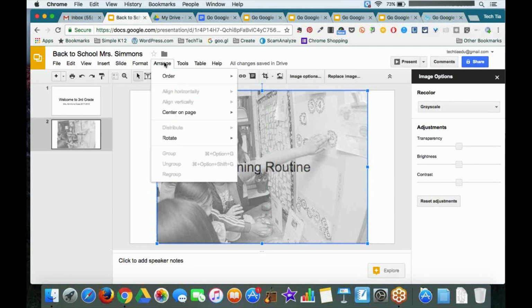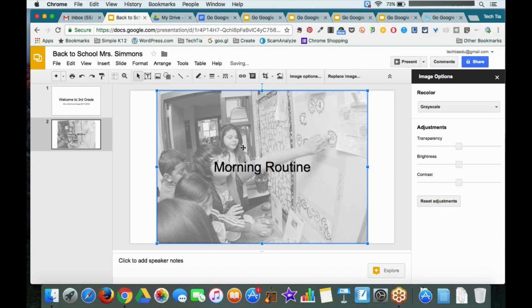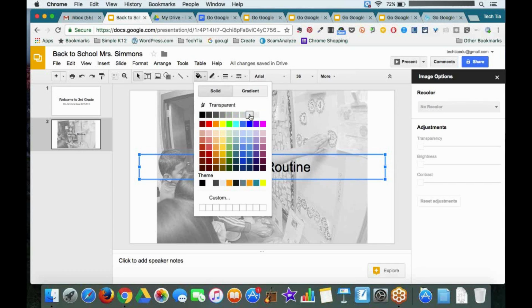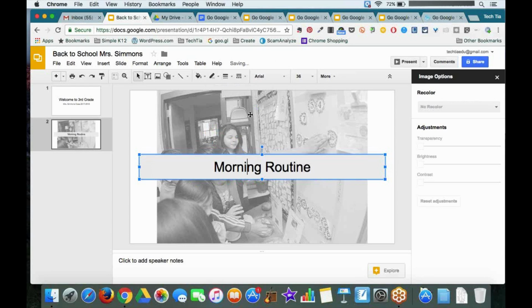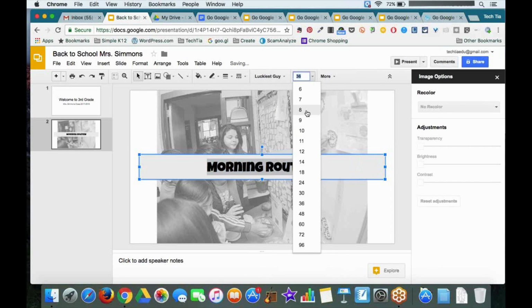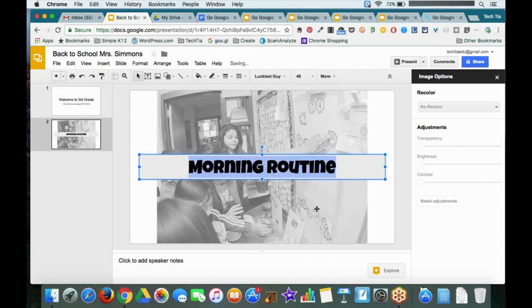So I'm going to come to my arrange option in the menu and send this to the back because I want my words to appear on the front. Okay, and maybe I want to adjust my words. So in my text box here, when I select my text box, I can change the color and maybe fill the color a little bit so it's a little darker. And then I can also, just like you can in PowerPoint or Google Docs, if you've used Google Docs before, I can come up and change my font style as well as my font size.